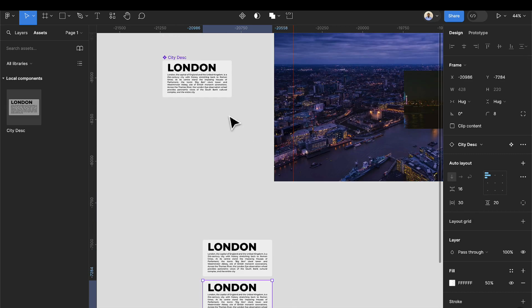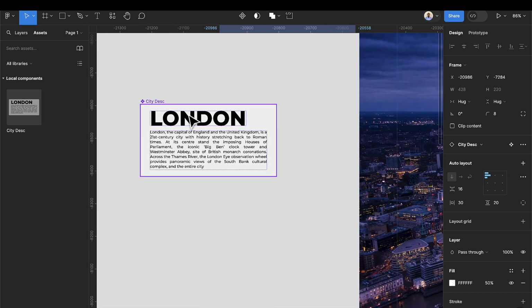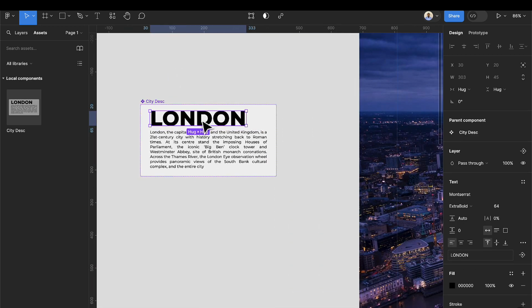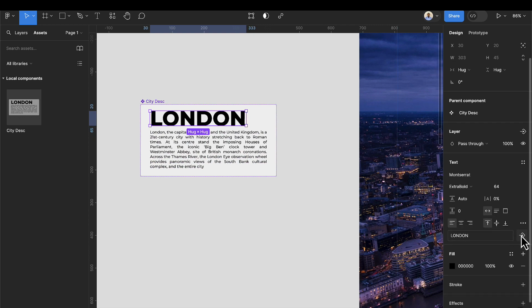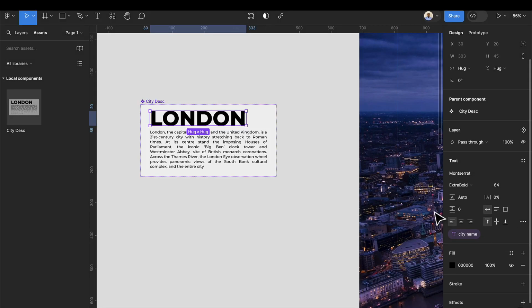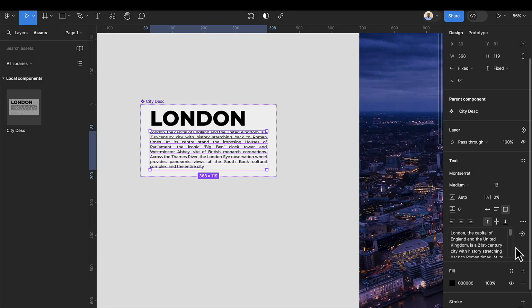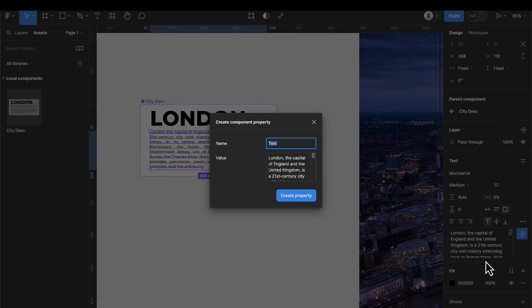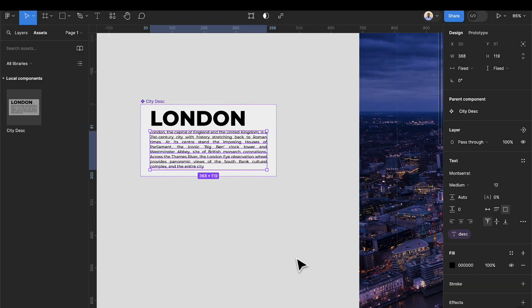So before we continue, let's just quickly do something here. Double click on this item. Let's give this some property. So where you have this text, click here, and then this is going to be my city name. Then select this, which is going to be my description. So here we're going to create a property. So that will be a description for that.